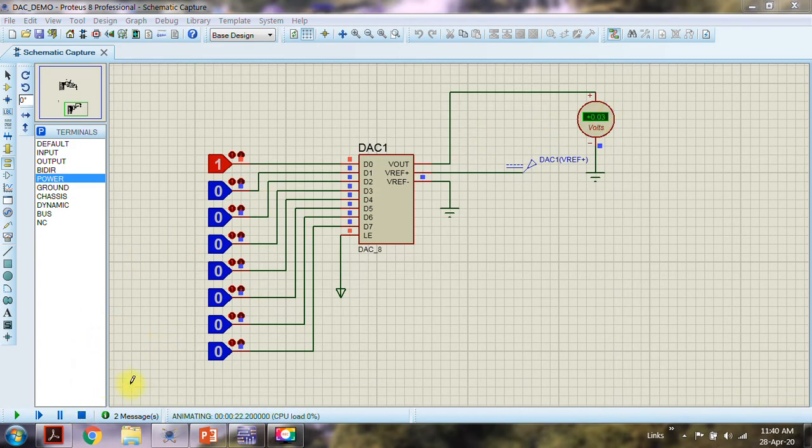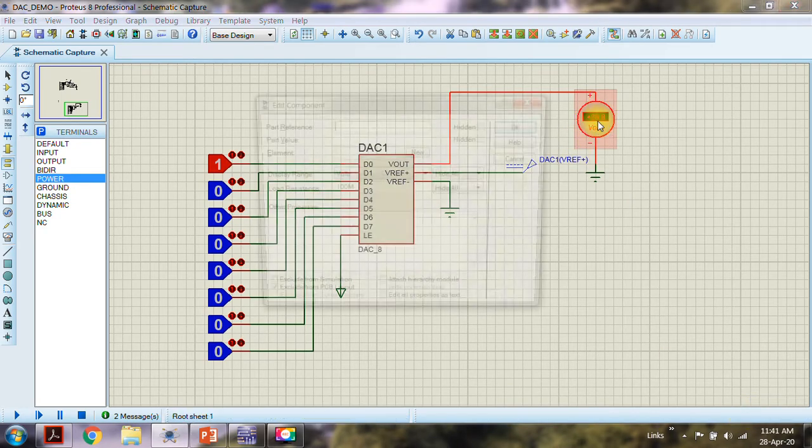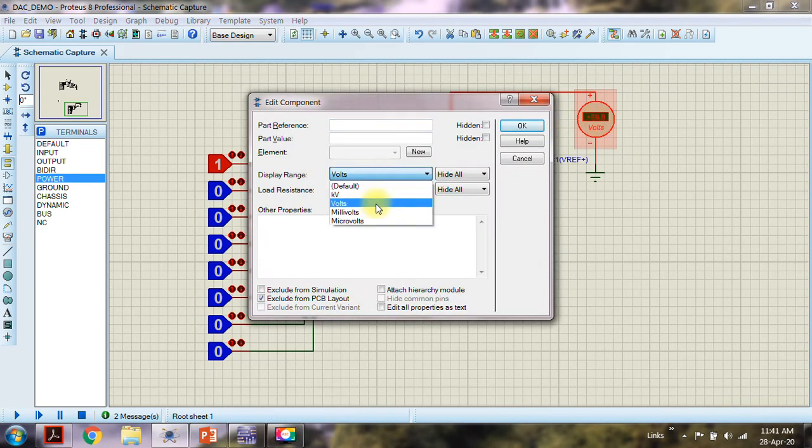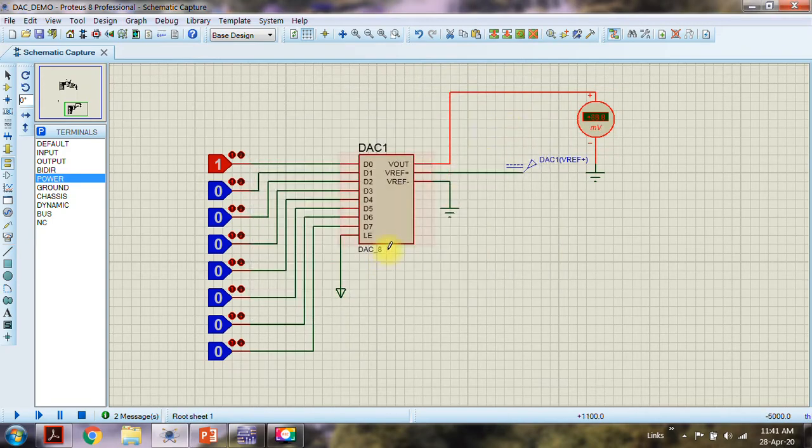I'll just stop the simulation and then increase the resolution to a millivoltmeter. So let us find out what it is. It is giving me 39.1 millivolts, and you can verify this with the formula that I have already given you.